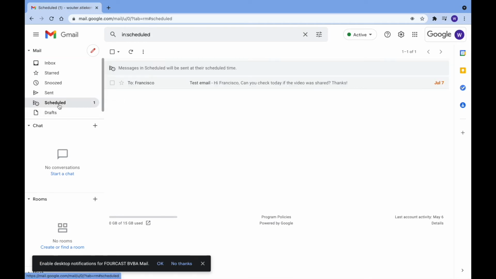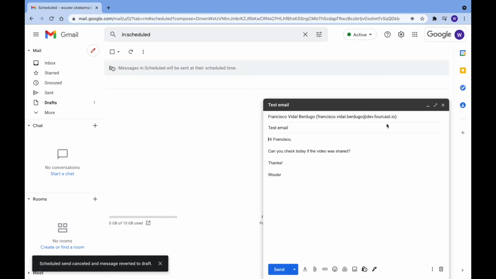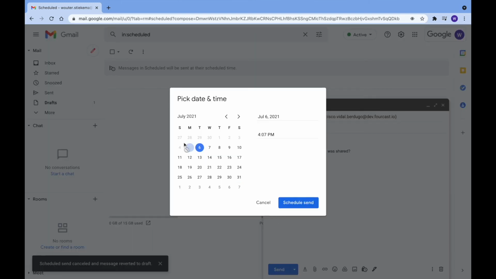You can open the email and, if you want, cancel it. Then you can resend or reschedule the email and maybe select another date. Now we select the date and time that we would like to send this email.